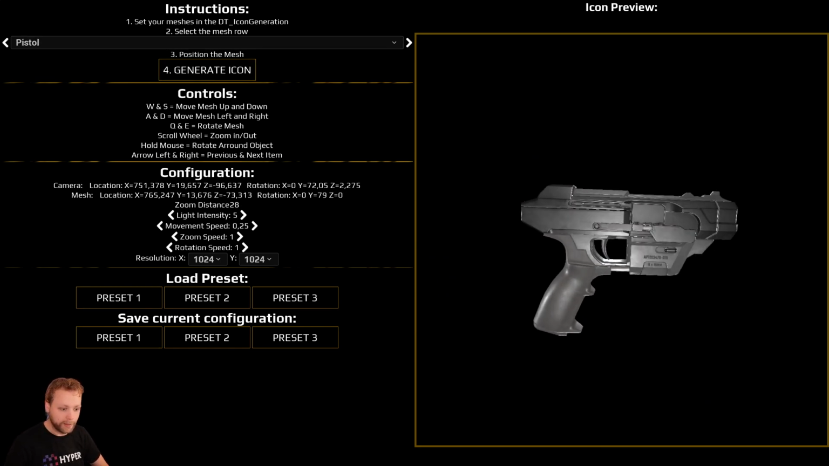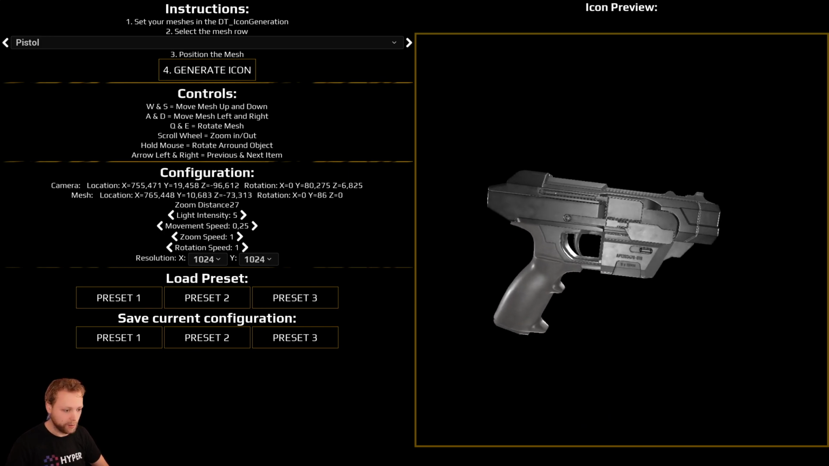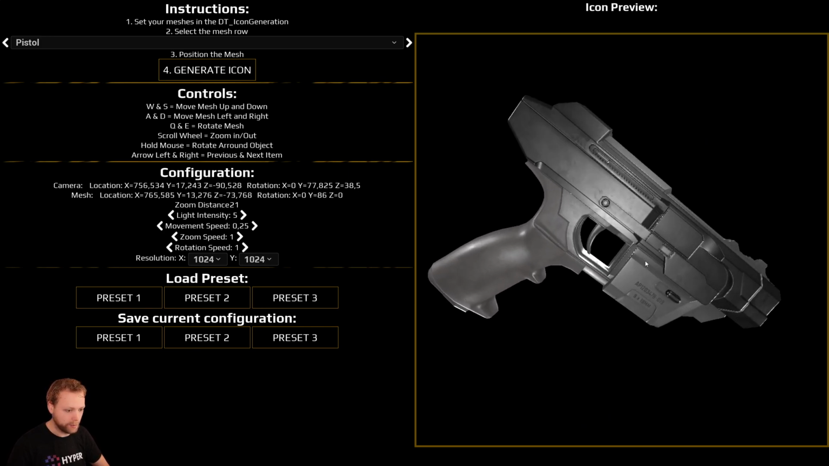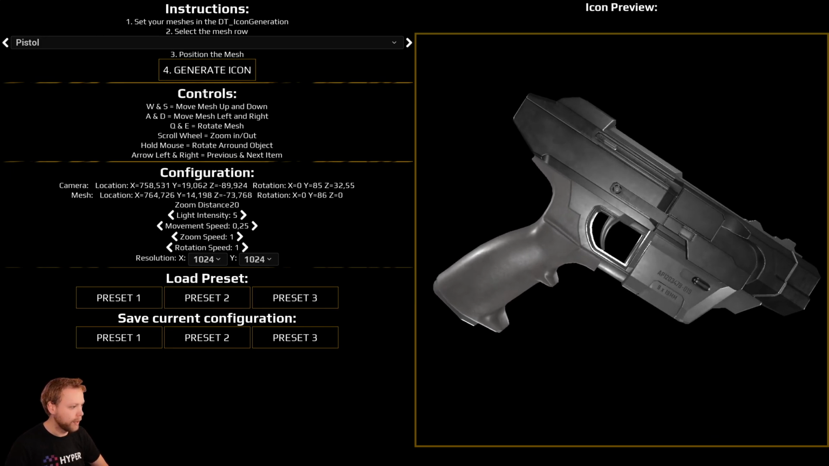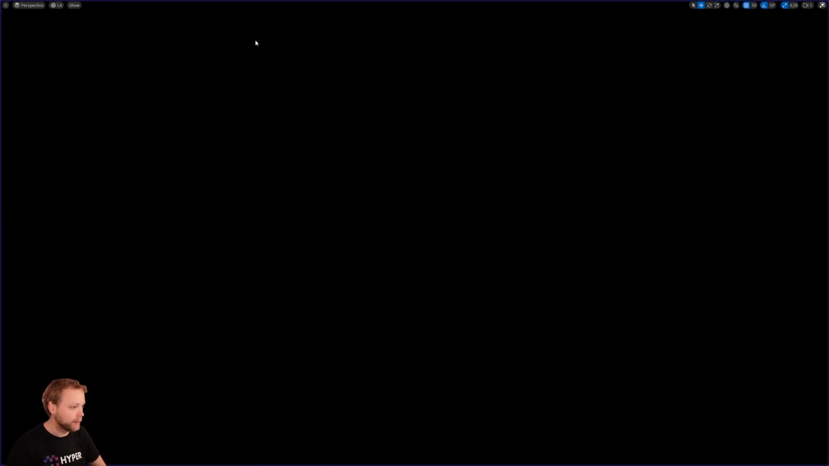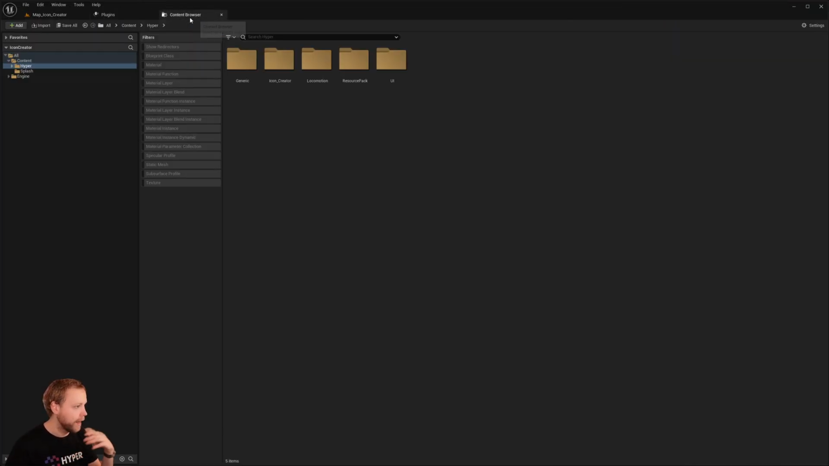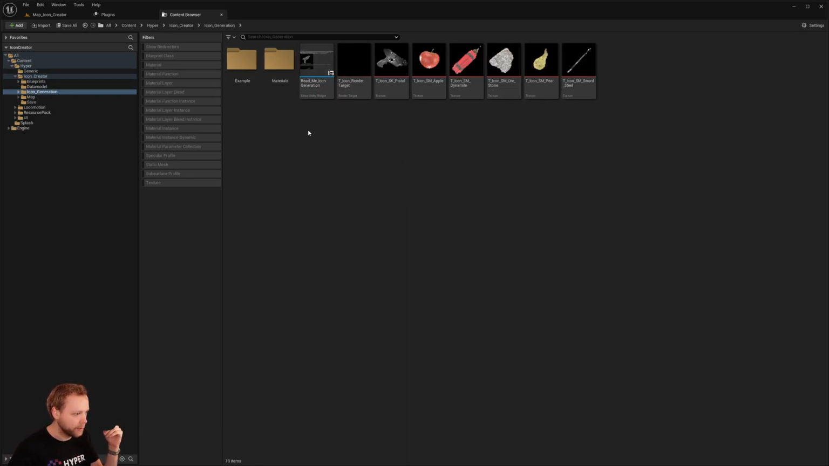This one is a skeletal mesh, so that also works. Let's do this one like so, and generate. So now we just generated icons for all of these, and it will place them within the icon creator folder, icon generation, and here we see all the icons that we just created.